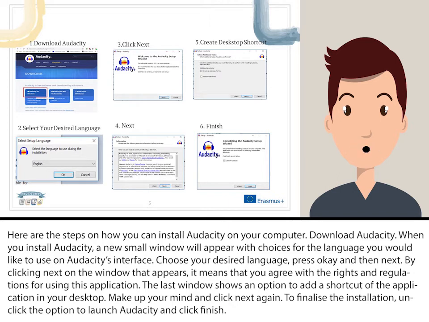Here are the steps on how you can install Audacity on your computer. First of all, download Audacity. When you install Audacity, a new small window will appear with choices for the language you would like to use on Audacity's interface. Choose your desired language, press OK, and then Next.